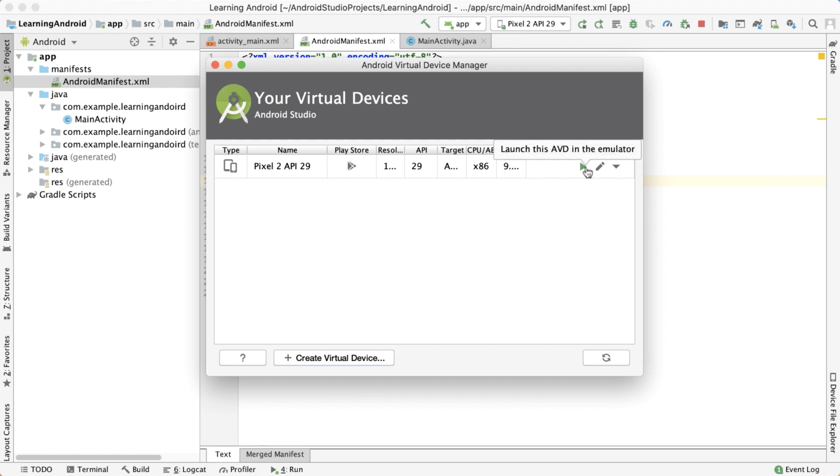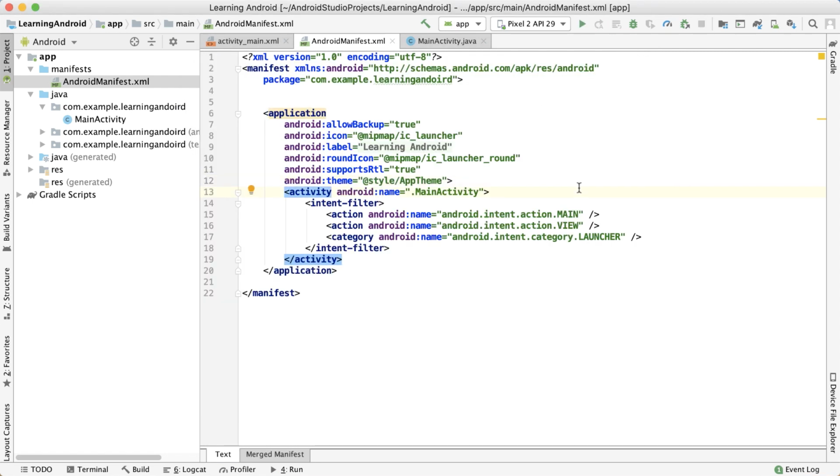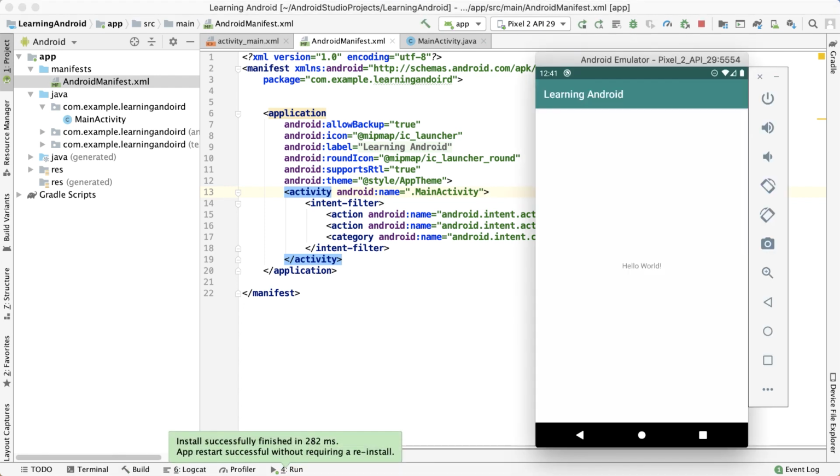And just click on this green option to launch your AVD. So let me close this. And once your emulator is running, you can click on this green button. And you can see it is going to install the application. And here is the application one more time. And this is all we're going to cover in this video, and I will see you in the next part.